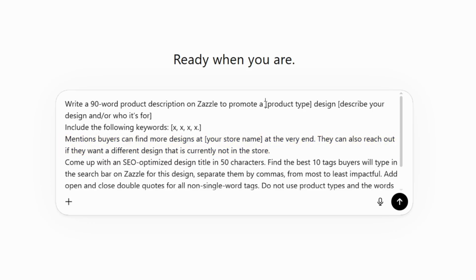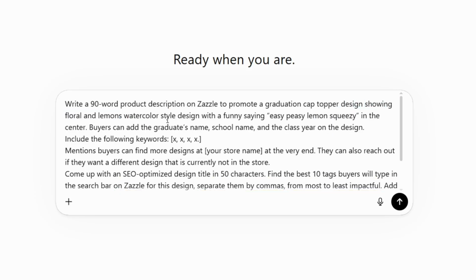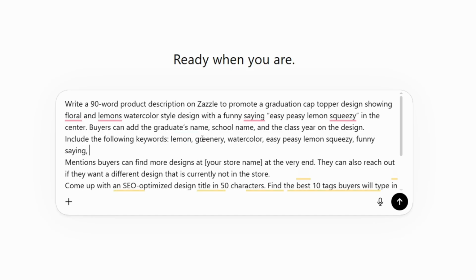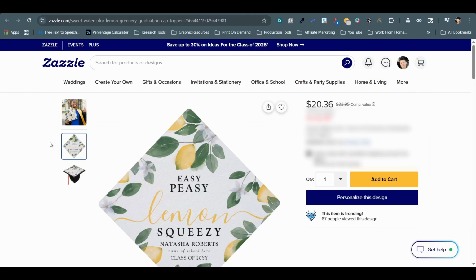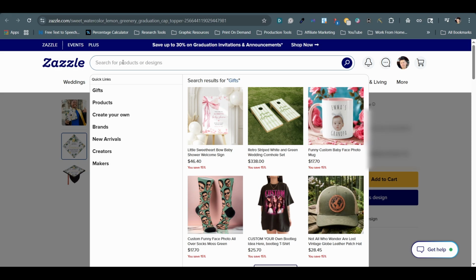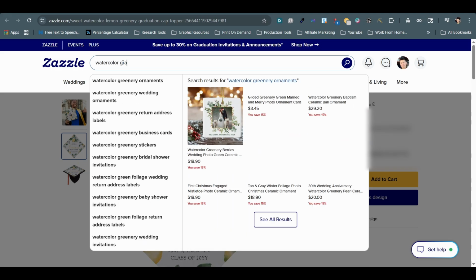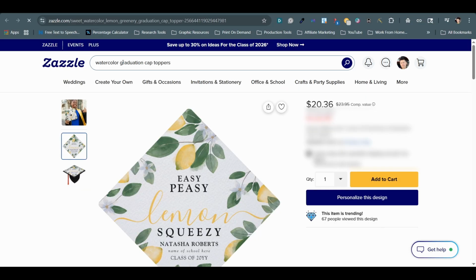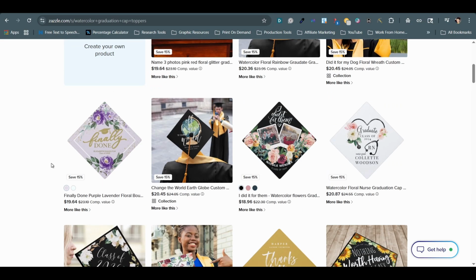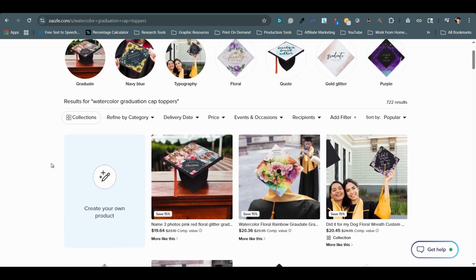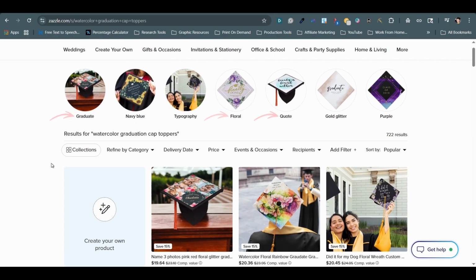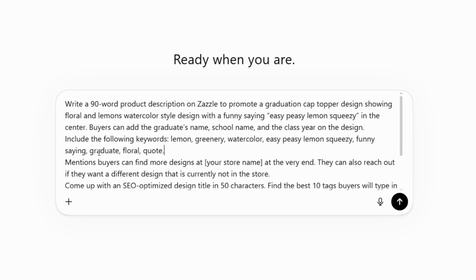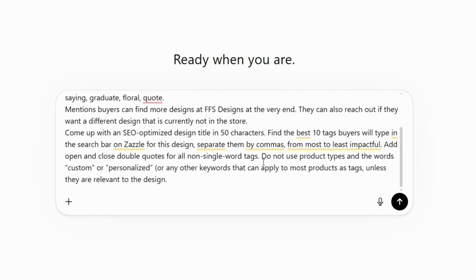With my prompt, first I enter the product type, then I describe the design and/or who it's for. In the keyword section, I usually start with keywords I already know I want to include. Then I would do additional research using Zazzle's search bar. For example, I might type watercolor graduation cap toppers. I would study the results page to see if there are useful and relevant keyword ideas I can use. For this design, graduate, floral, and quote will be good ones to add. After that, I add my store name so the description can promote my shop. The rest of the prompt stays the same and is ready to go.